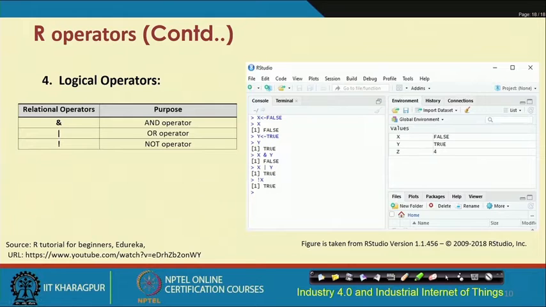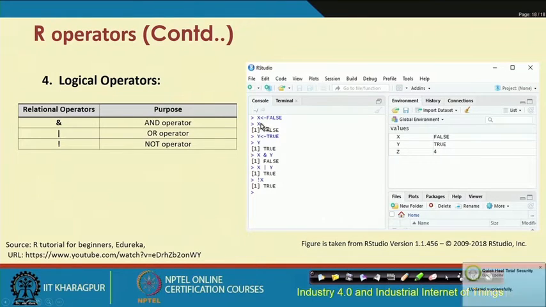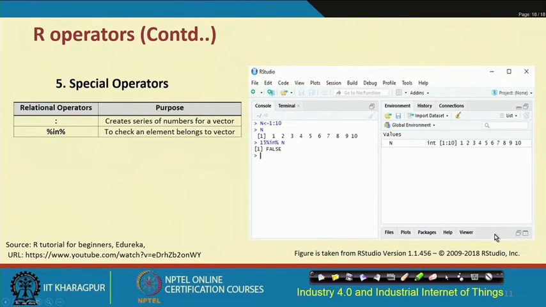Then you have logical operators like ampersand, the vertical bar and the exclamation sign, and their corresponding meanings are also given over here. Ampersand is and, this is or, and this is not. If these variables are pre-configured to have these values, x false, y true, and z 4, then if you use all of these operators in this manner, you are going to get the results shown over here, like in the previous slides with the other operators.